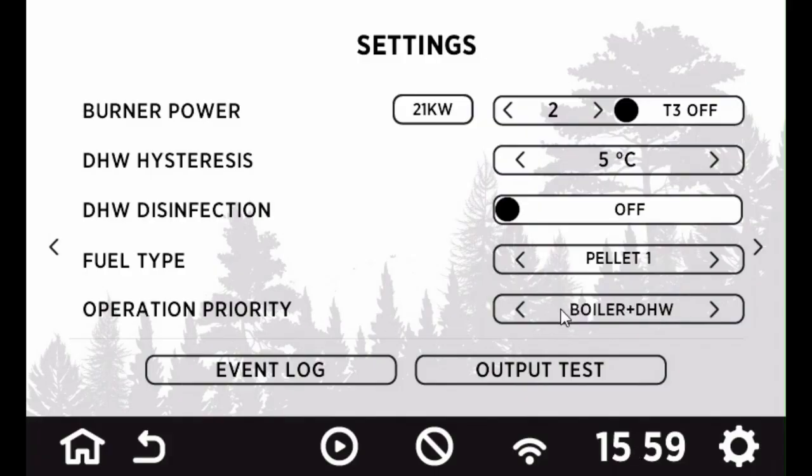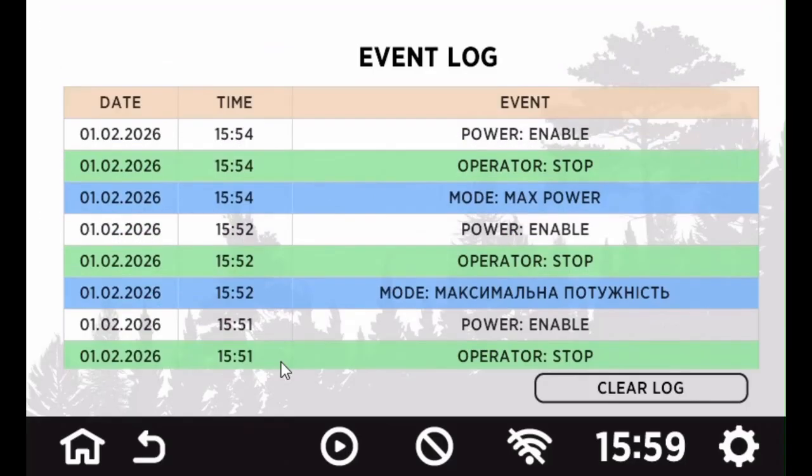So moving on. Here you set the priority of operation, meaning the boiler with hot water supply or without, or separately the priority of hot water supply. So you can configure it here. Additionally, from here you can access the event log, which displays all changes in the burner operation modes. And with this button you can completely clear this log.